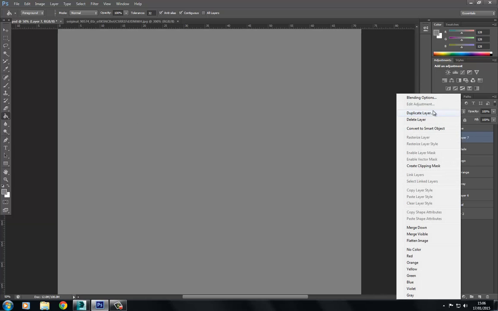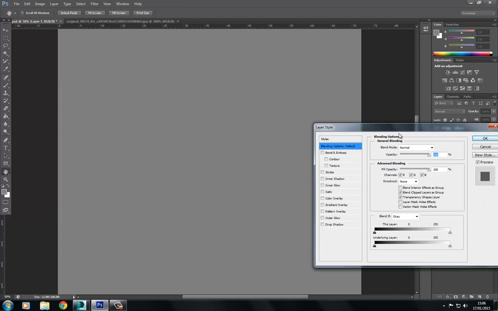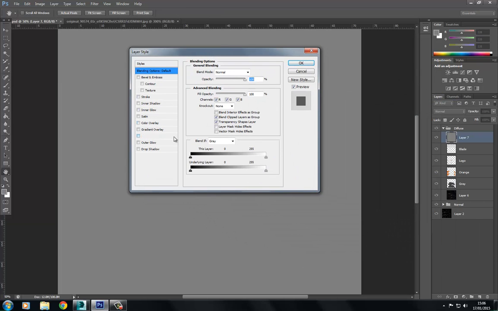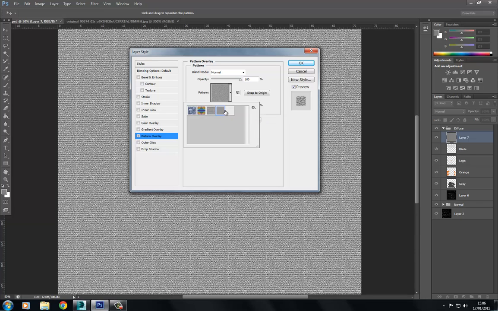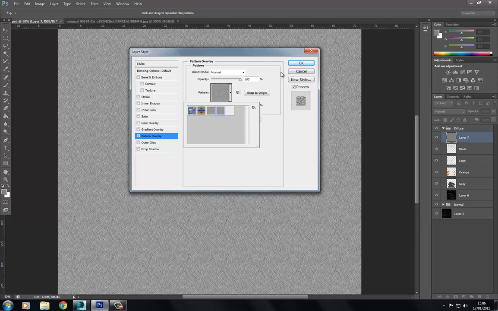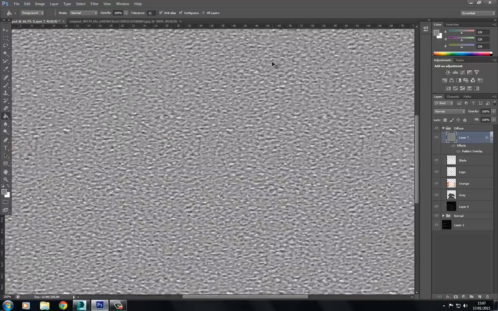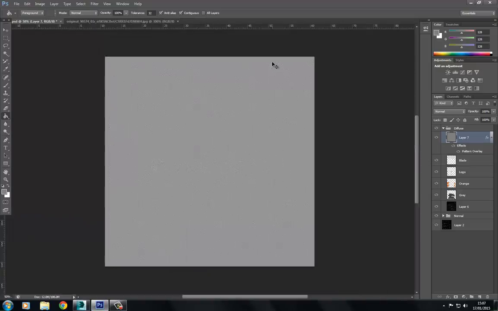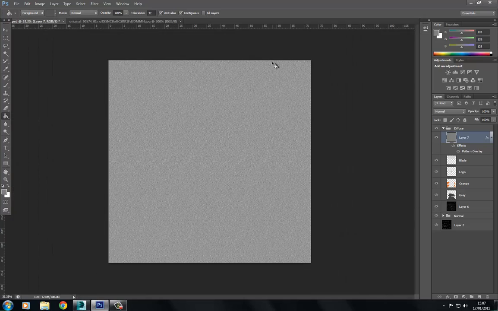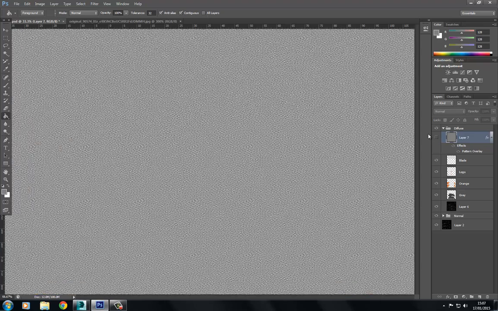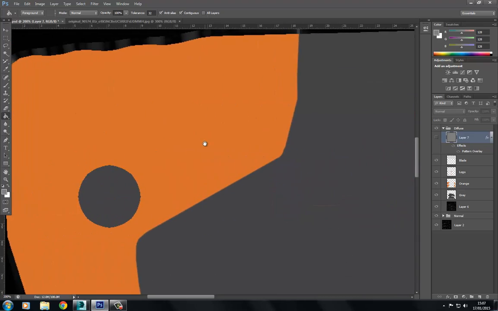Now if I right click and go down to blending options, I believe there's a pattern in here that looks pretty close to that. So we have something like this. Let's see what else I have. Okay, so here's something I've created previously, which looks pretty close to this. So let's see. If we look at that in terms of the scale of this, let's see.